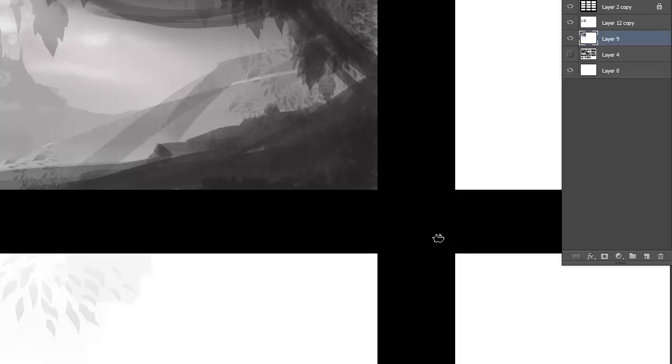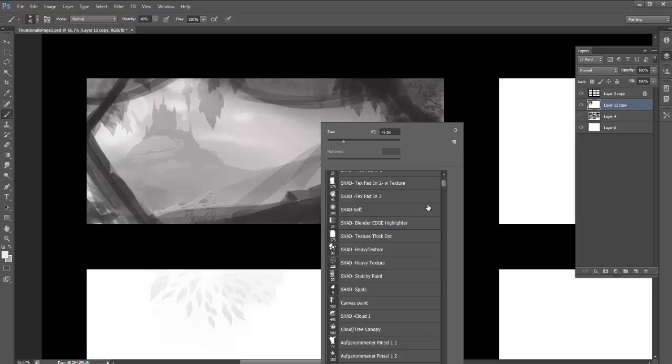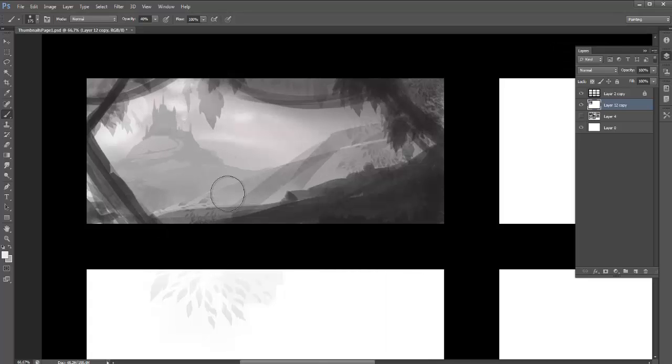Okay. A little bit of atmosphere. And then I'm just going to combine these, commit to it. And then I come back with my soft brush. I'm going to blend some of these edges together so it's not so crisp.